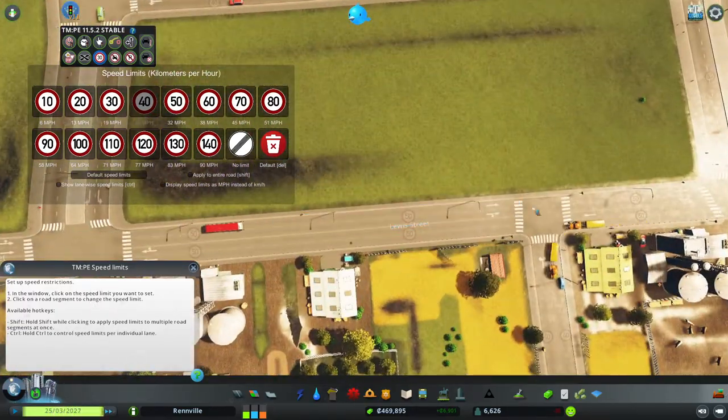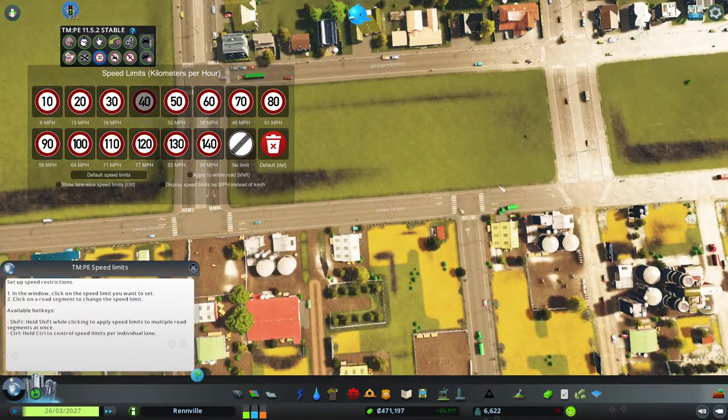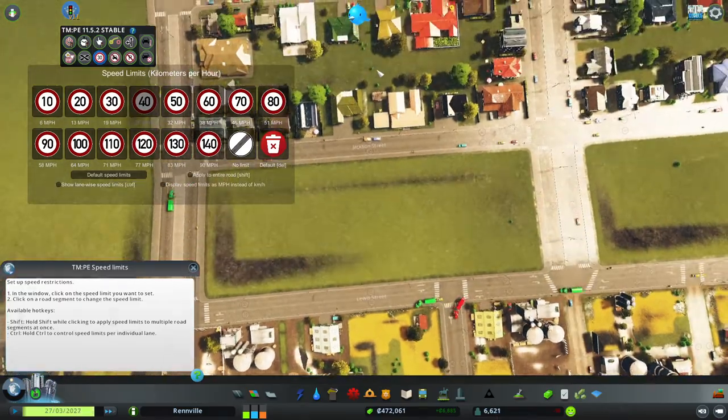So if you've got a collector road here but you just want to make it a bit faster, maybe 60 kilometers per hour, then we can easily do that using the speed limit thing.